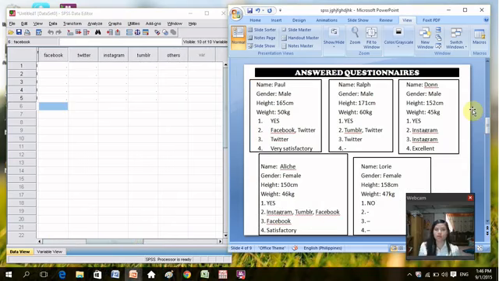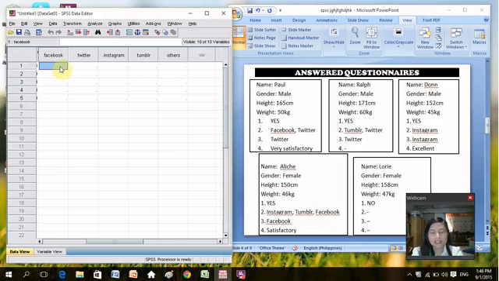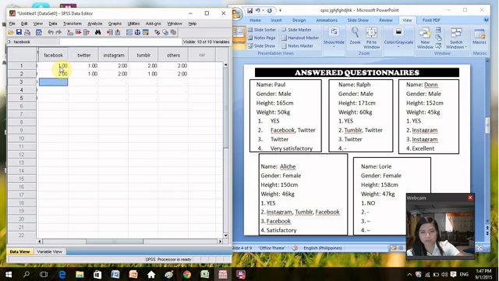Okay. So in here for Paul, the social networking sites that he usually uses are Facebook and Twitter. So 1, yes for Facebook, yes for Twitter, no for Instagram, no for Tumblr, and no for others. Then for Ralph, no for Facebook, yes for Twitter, no for Instagram, yes for Tumblr, no for others.